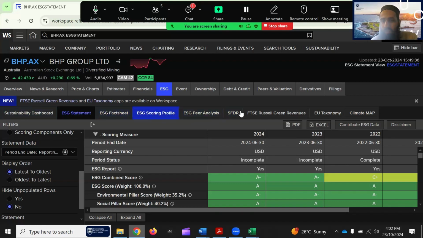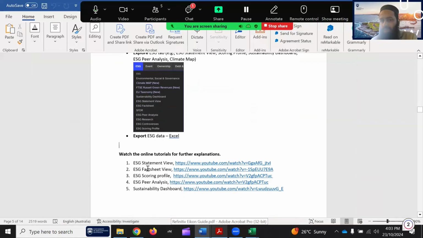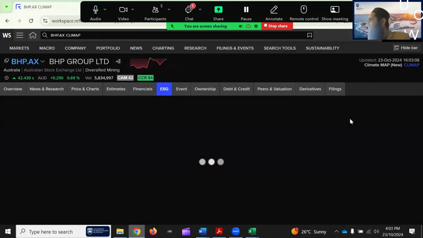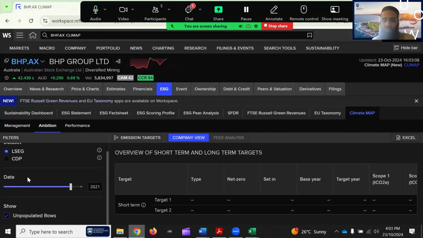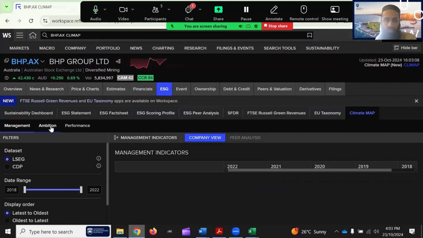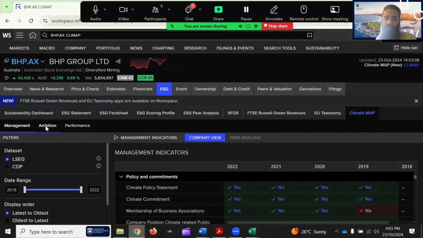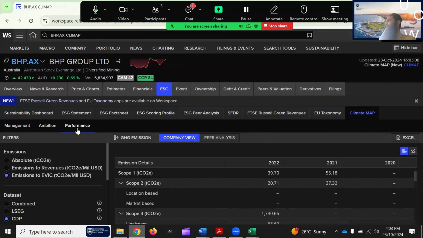Okay, so there are other tools which you can view on your own, and there are some online tutorials for each sub-tool which you can use. Yeah, I mentioned that I will quickly touch on the climate map. Just briefly, because it's new, I feel there is potential for this data to be used. There are again filters, and there is an output based on the filters. Under the climate map, the first row has a sub-tab: management, ambition, and performance.